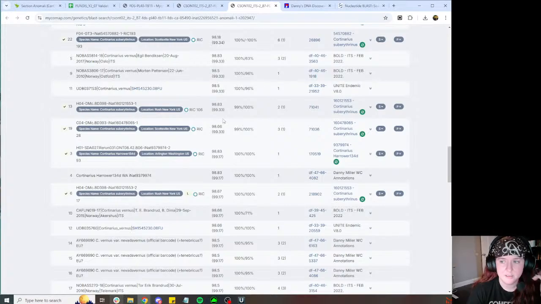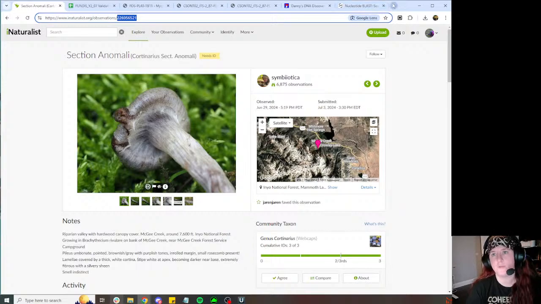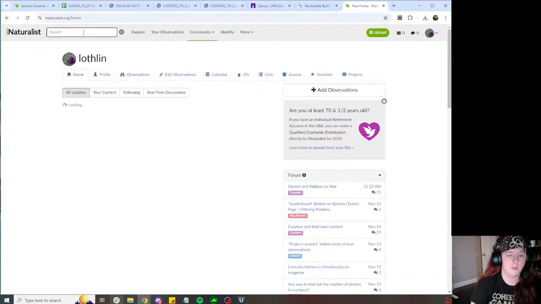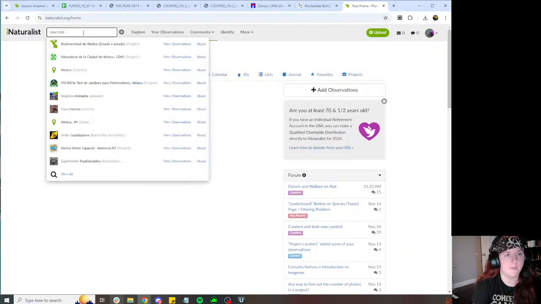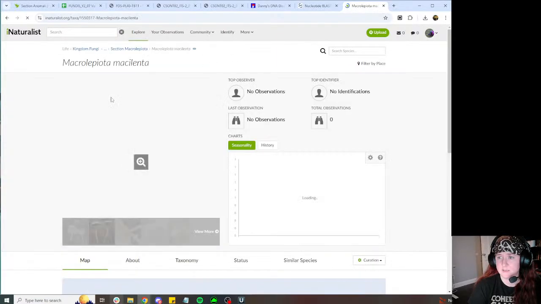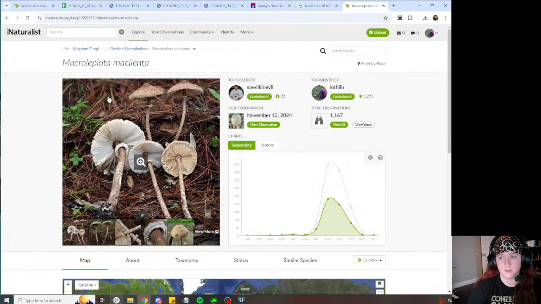Honestly, there's a couple. The Eastern North American species of Macrolepiota were recently described, and the paper is open sourced, and I'm very tempted to go through it. I might do that, because yeah, it's gonna be hard to get away from it.